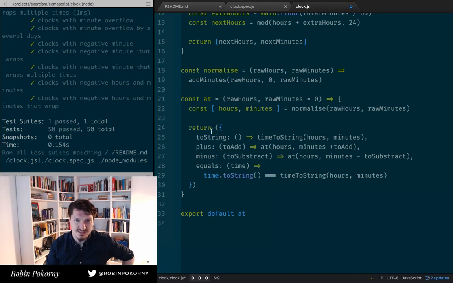And then we have this function that creates an object with these properties. The string is kind of straightforward. We just use type of string plus, which creates a new time, where we just write the to add. That's nice. Minus is basically the same, and equals compares the string representations, and we return this add. I don't like this naming. Export default add. That's not good.